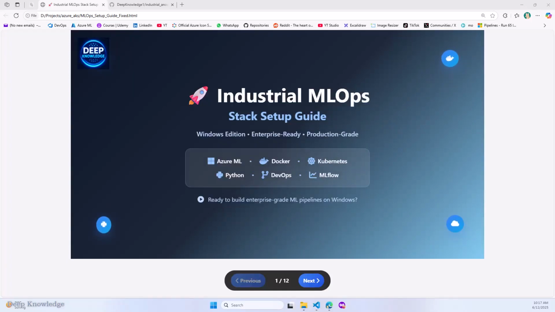So you are about to learn how to build a professional MLOps environment in Windows. We are going to combine cloud tools, containers, automation, and Python into one powerful system. By the end of this session, you won't just understand MLOps. You will be ready to use what real projects are using, so let's go on this journey.